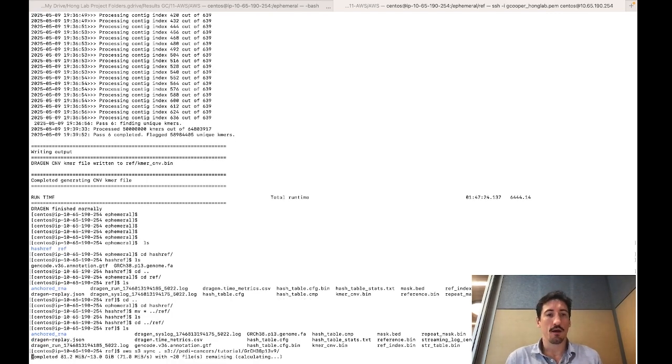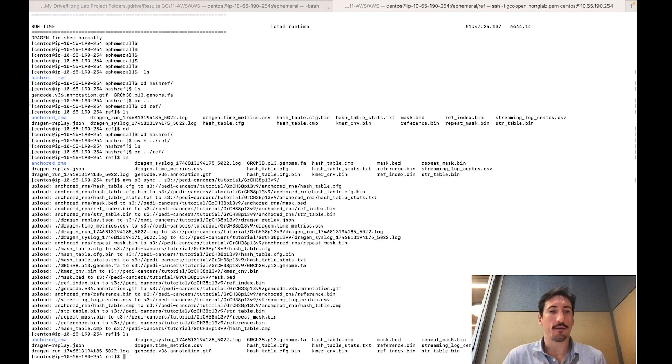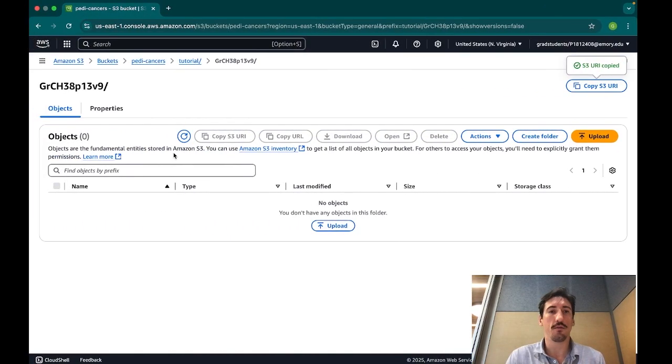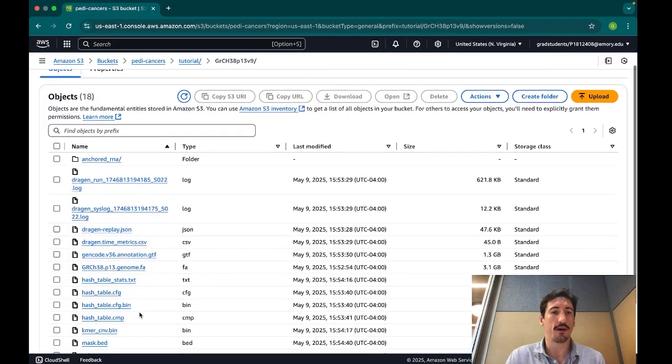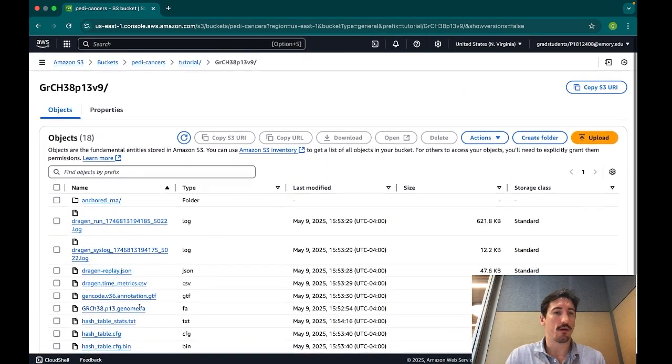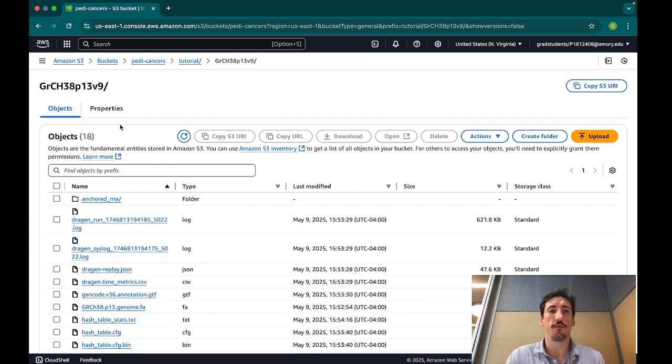This is quite a large file actually, so I'm going to let this finish syncing, and we'll see you when it finishes. Okay, so it looks like it finished transferring these files in our hash ref index onto the S3 bucket. And just to show you what that looks like, all these files now are in our S3 bucket, ready to move back to a new DRAGEN instance if you want to do this again.